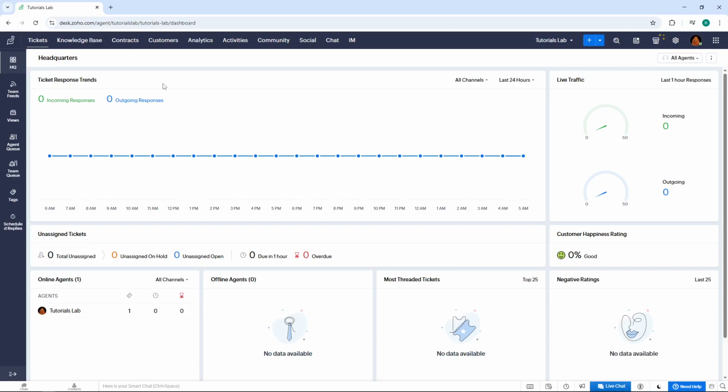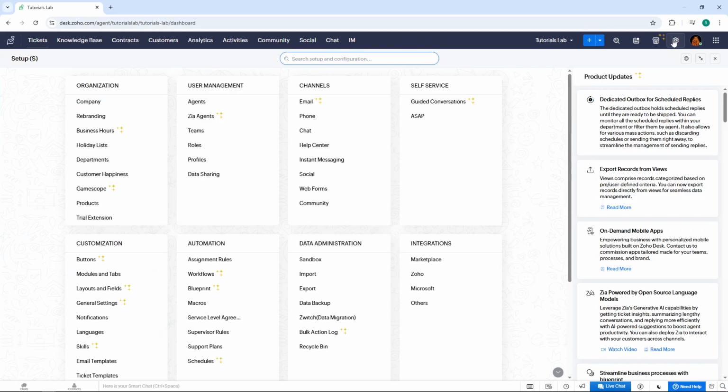First, you'll want to navigate to Zoho Desk and log into your Zoho account. Once you're logged in, you'll land on your Zoho Desk dashboard. From here, take a moment to locate the Setup option, which is represented by a gear icon. You'll find this icon in the top navigation menu. Go ahead and click on it. This gear icon is your gateway to all the administrative settings and configurations within Zoho Desk, so it's an important starting point for managing your team.